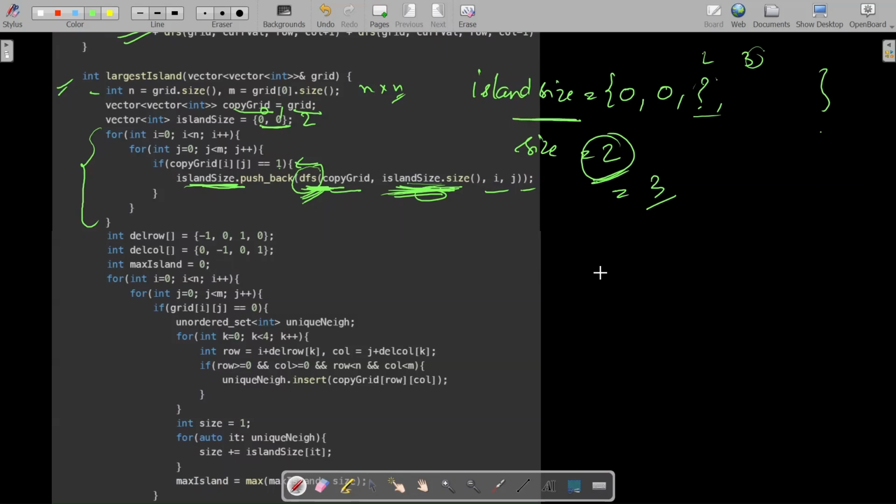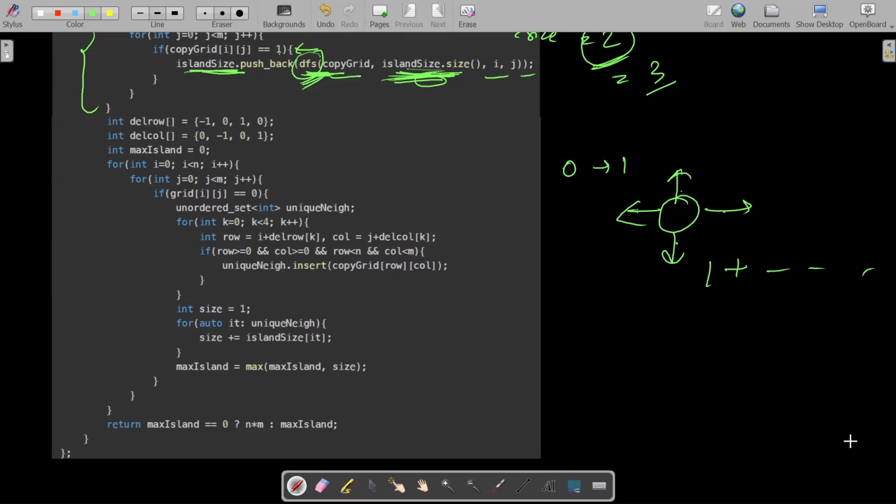Now what we need to do? We need to change each 0 to 1, one by one in our grid, and then check for all the 4 directions, and then collect the unique colors in the 4 directions and add their sizes, right? So here see, we are iterating in the grid. If it is 0, then we will change it to 1, and we have created an unordered set, unique neighbors.